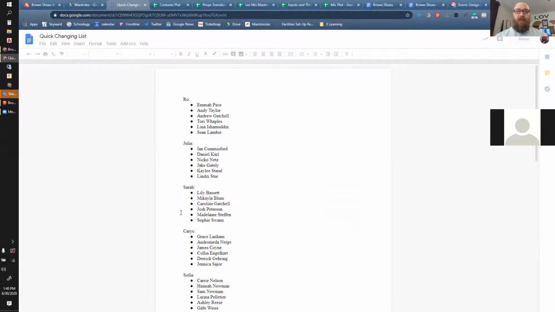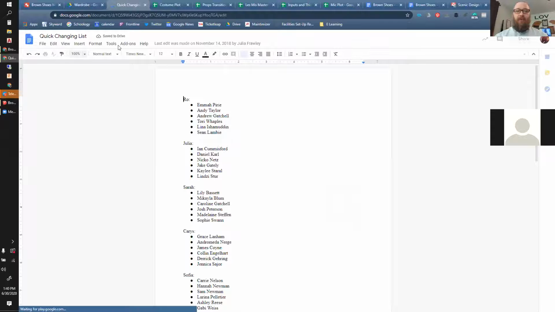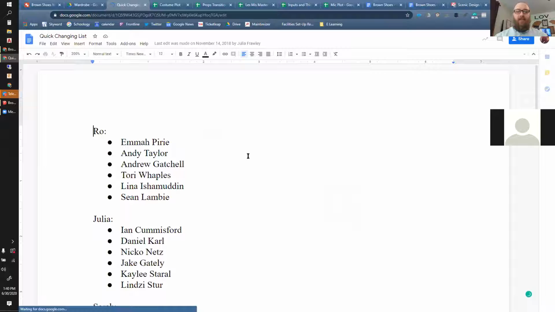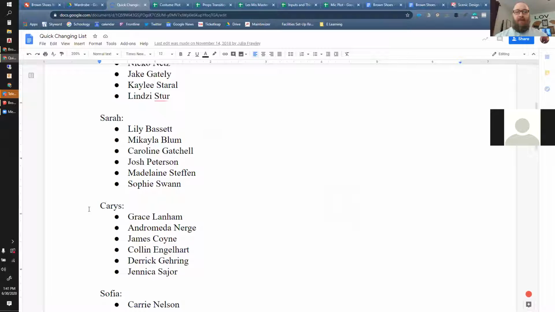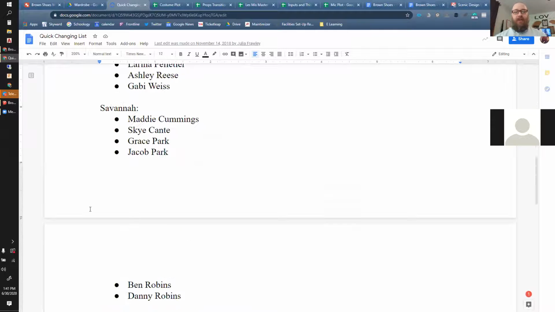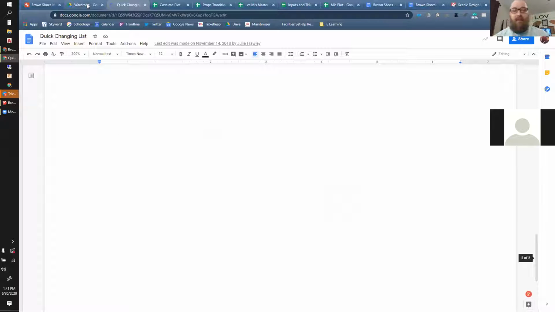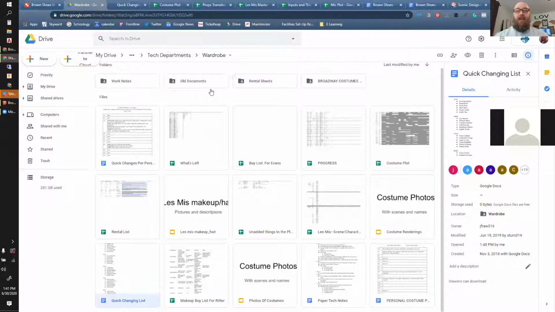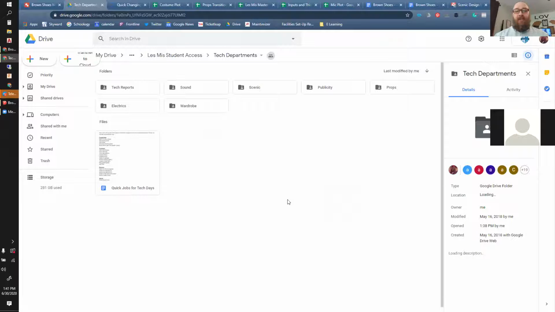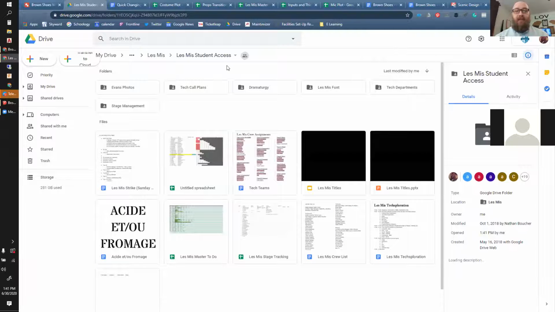I'll pull up here. So this is a list of who is managing quick changes for different characters. Each member of the costume crew has different people they are responsible for any quick changes for. So again, just an easy way to communicate information to your crew. As you can see, as I scroll through these folders, there's a lot going on. Paperwork becomes kind of your life if you are a crew head, but it does make your job much, much easier in the end.